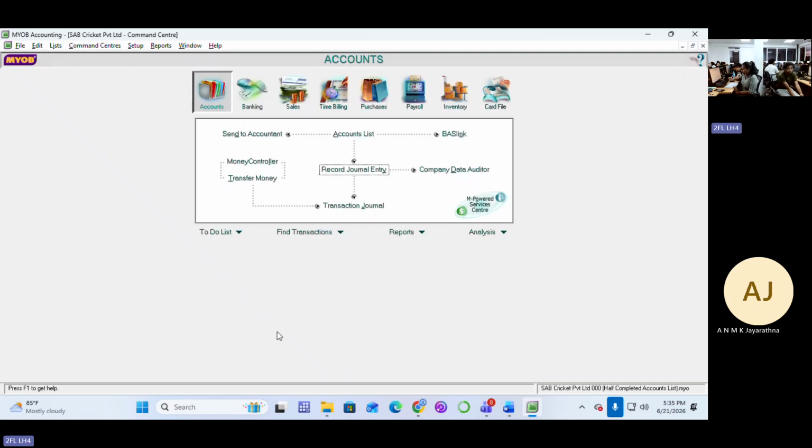Once you enter any transaction, there is a place where you can view those transactions. Right. That is the transaction journal. At the bottom, you can see in this diagram or flowchart, transaction journal. Transaction journal is the place where you can view all the transactions. Okay. Like a log report of your transactions. Right. When you go into the transaction journal, click on the transaction journal.